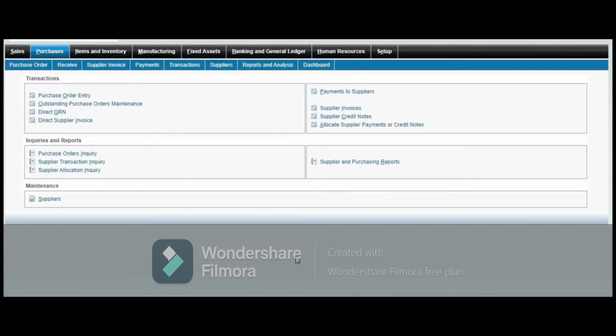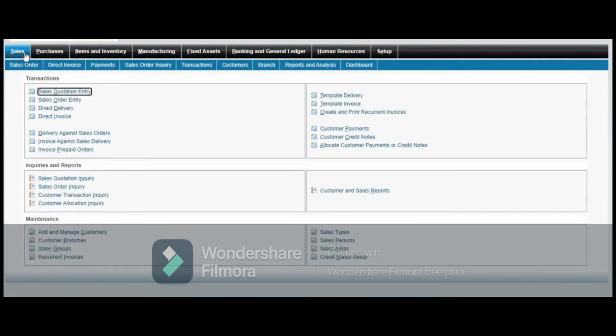Now let's move on to another module, which is the sales module. There are a lot of sales module options. First is sales quotation entry, sales order entry, direct delivery, direct invoices, template delivery, template invoices, or create and print recurrent invoices. First, let's see the sales quotation entry.